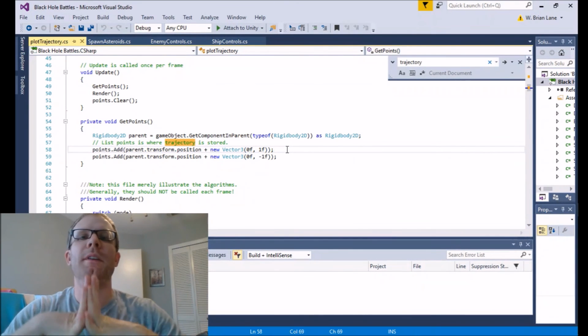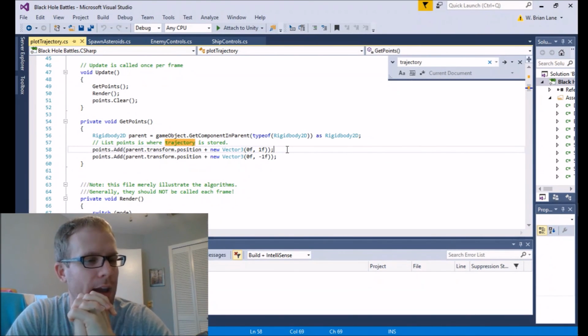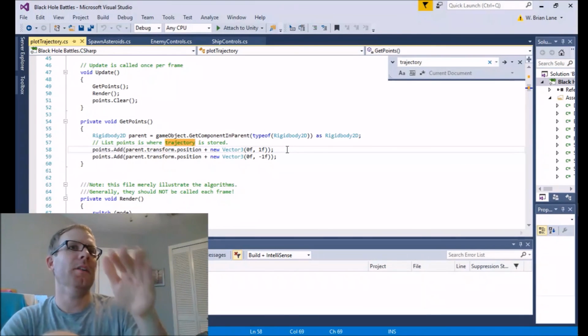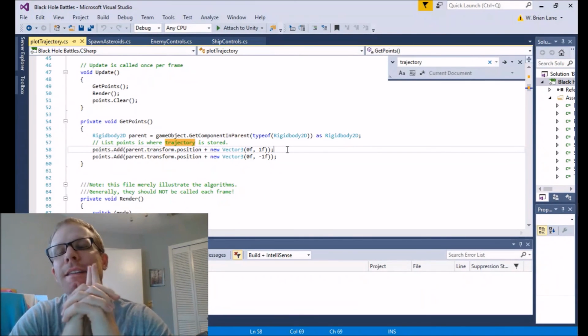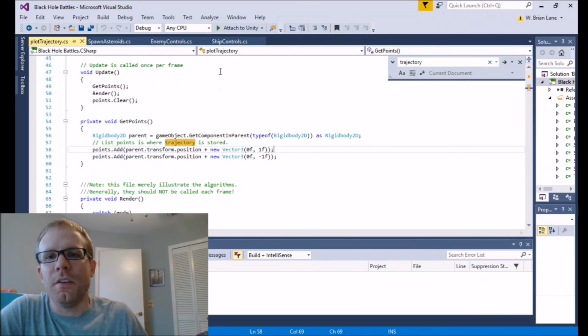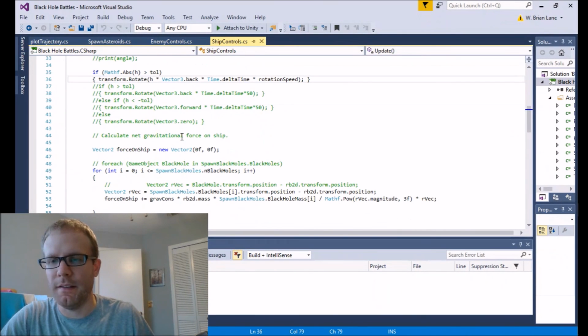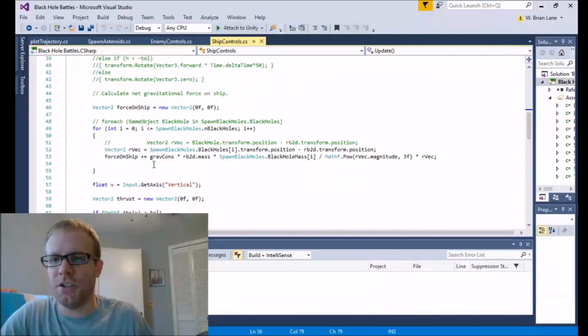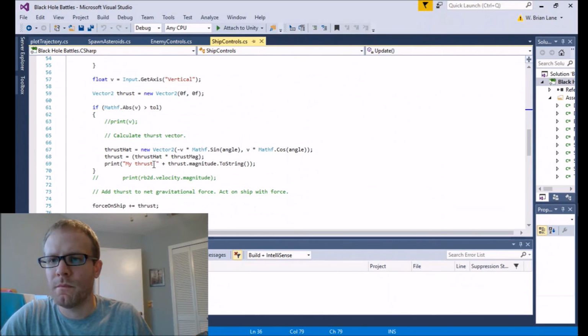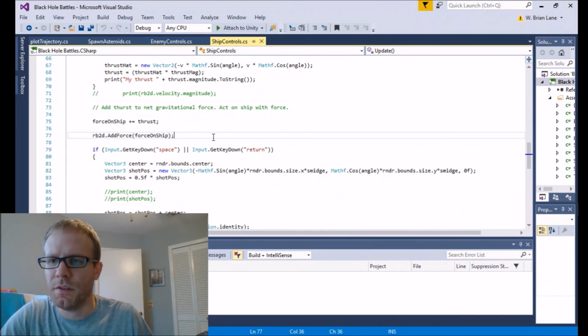Okay, so what we need to put in here is where the... Let's think about this. What I need to have in this list are points of where the ship is going to head next, which means I need to know the forces, the net force on the ship. So that is calculated over here in ship controls, right? Because I have this variable force on ship. I calculate the thrust vector. Okay, so RB2D add force on ship.